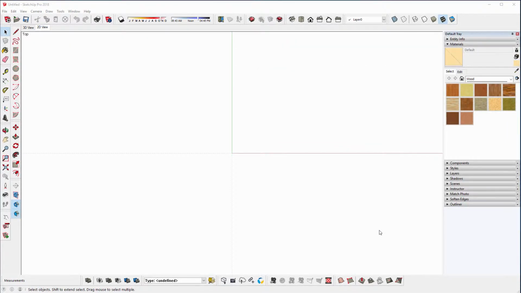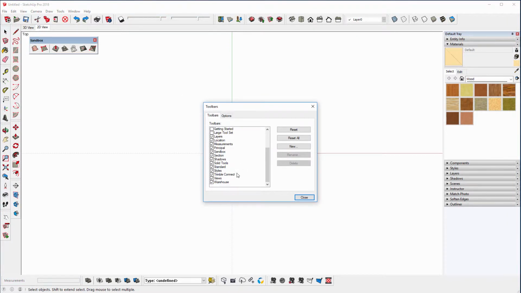In this tutorial, we are going to be learning about site modeling with SketchUp, and the tools that we're going to use for the site modeling are the Sandbox Tools. So if your Sandbox toolbar is not turned on, you can go to View, Toolbars, scroll down and find Sandbox and make sure that's ticked.